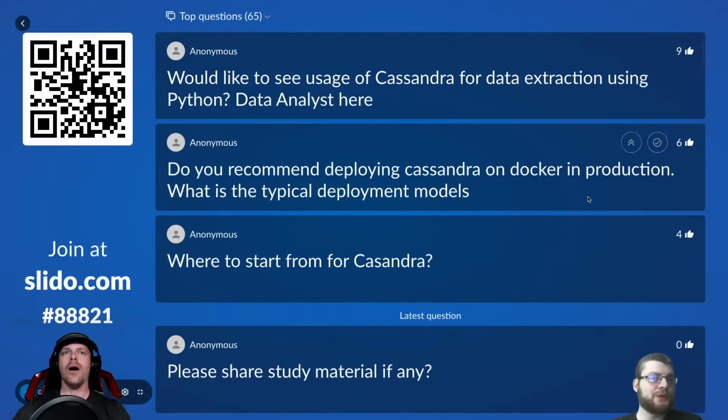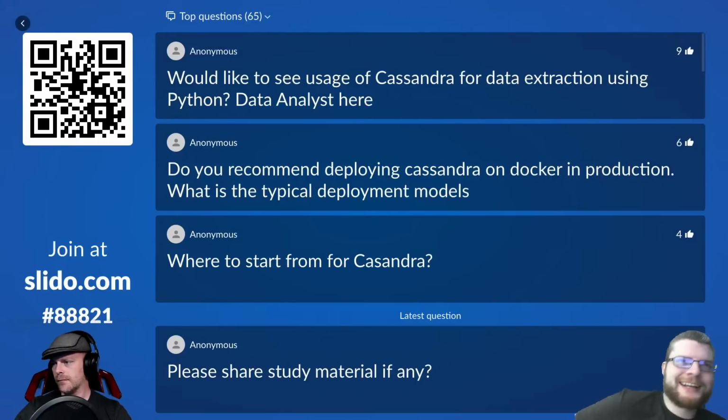Ooh, I see a really good one here. Is it the Docker one? Yes. So I'm going to say something on this quick, and then I'll kind of leave it there.